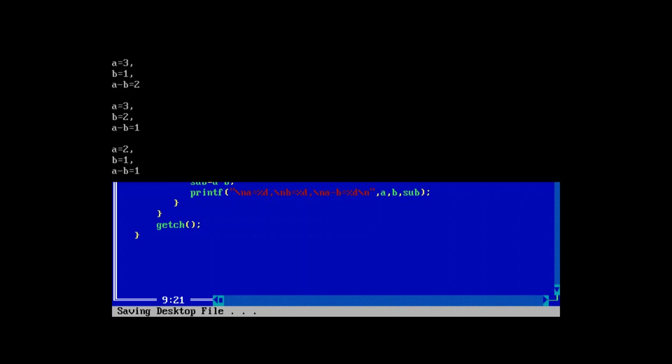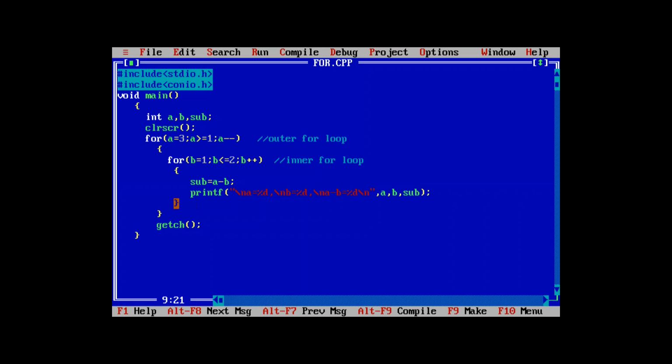Now again go to this part. Now b becomes 3. 3 is less than or equal to 2? The condition is false. Why? 3 is not less than or equal to 2. So the condition is false. So the cursor moves to the next part. Now a becomes 1. Why? Because this is a minus minus. First of all, it is 3, then 2. Now this becomes 1. Now check the condition: 1 is greater than or equal to 1. This is equal. The condition is true.